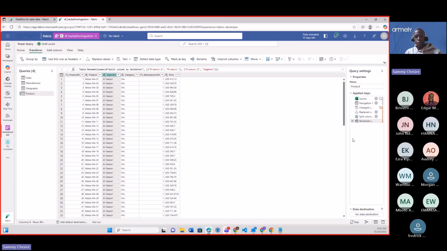I hope you are keeping tabs on our applied steps over here, because for every action that we do, we are adding a step. We have split the columns, we have replaced values, so progressively we are adding those steps. That makes you keep track of what you have done. If you want to revert back, you can press this close button and revert to how your data was. This makes your process a bit cleaner.